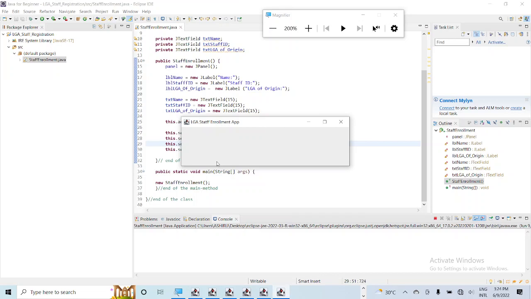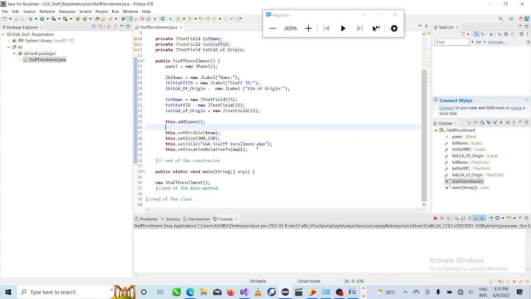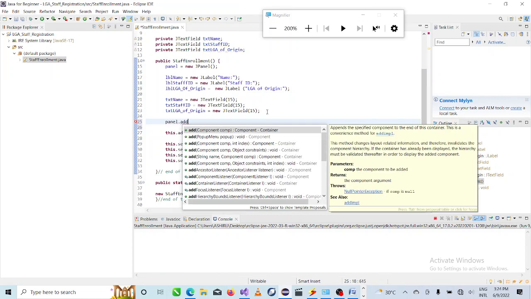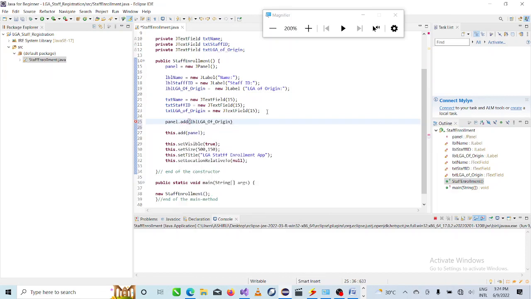So now we didn't add anything. So let me add the first component there, which is the label. What you do is you add all your components on the label and the label on the panel. So you now say panel.add, add a given component here. What component is it? The first component is lblName. This is where you begin actually.